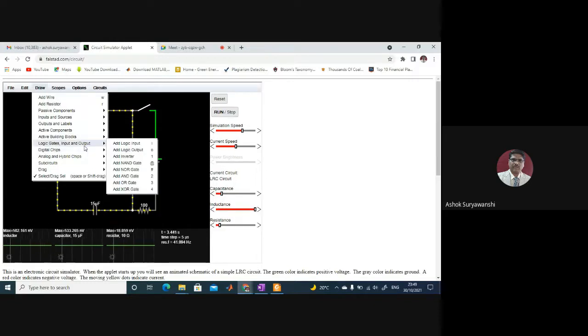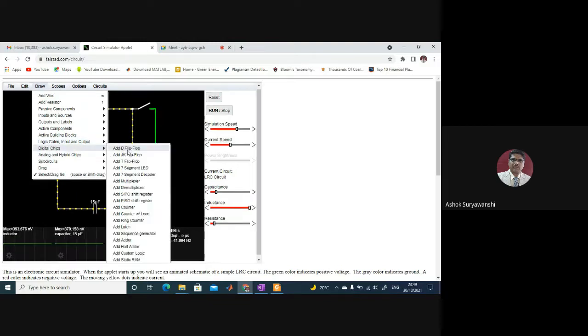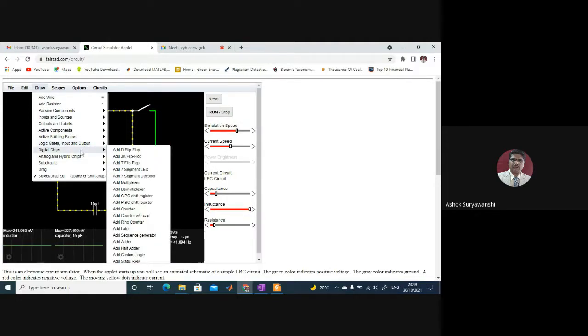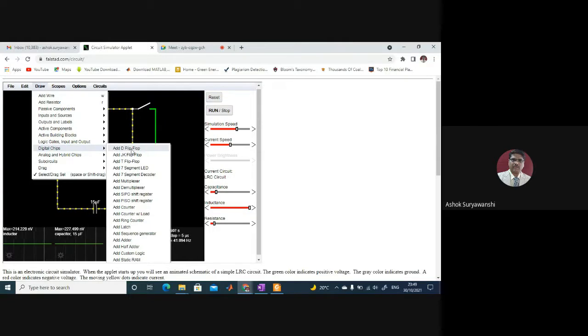Then if you look at the logic gates, input and output. Okay, so you are studying this in digital electronics. Here you'll find AND logic, logic input, then logic output, inverter, NAND gate, NOR gate, AND gate, OR gate, XOR gate, etc. Then digital chips are also available like D flip flop, JK flip flop, T flip flop. So all these flip flops you'll study in digital electronics, 7 segment LED, 7 segment decoder, multiplexer, demultiplexer. All these things you'll study in digital electronics.